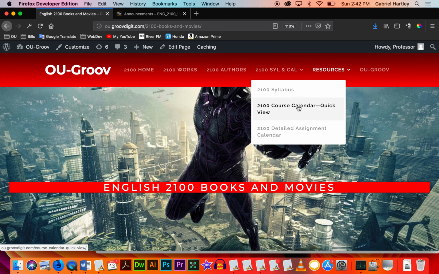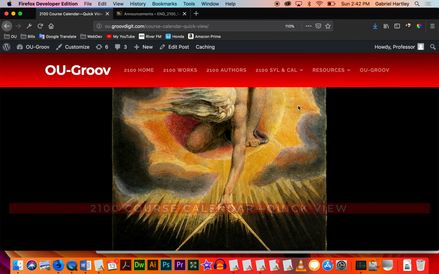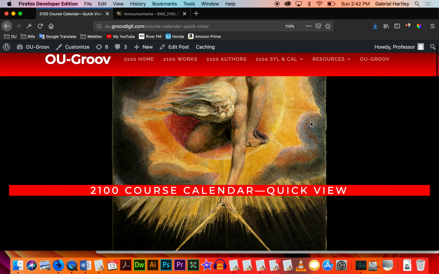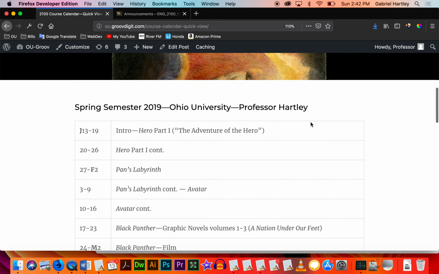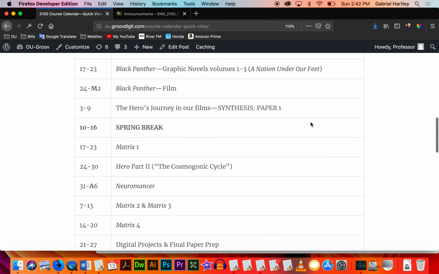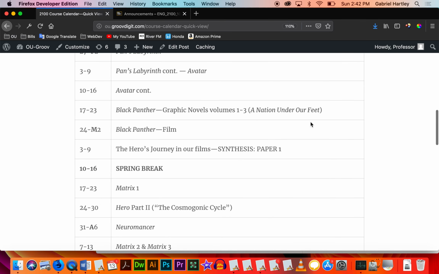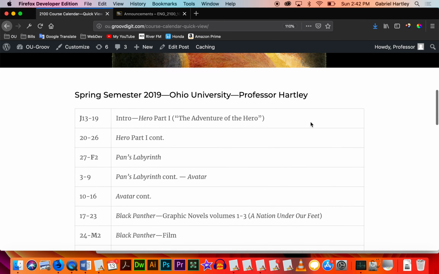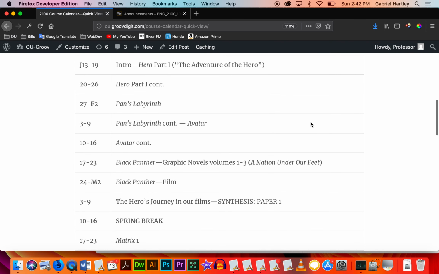First, just a quick overview. We can click on there, let that open up. And I've set this out in terms of weeks here. So this is each week of the semester. The more detailed one is a daily calendar, but this is just for a quick reference. If you want to say, okay, what are we doing this week?